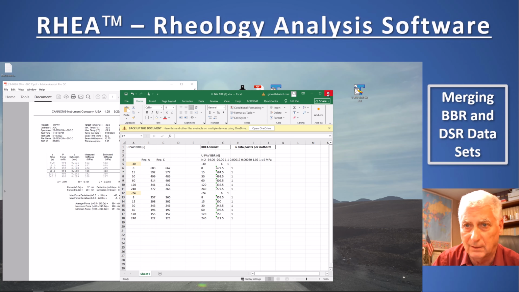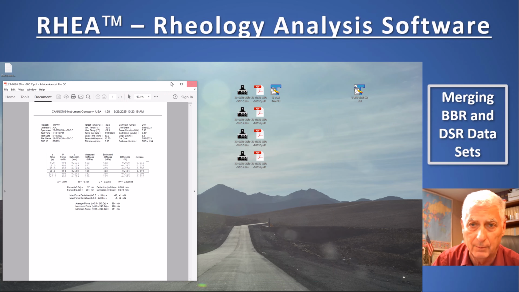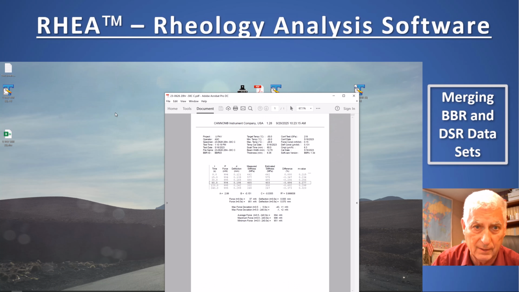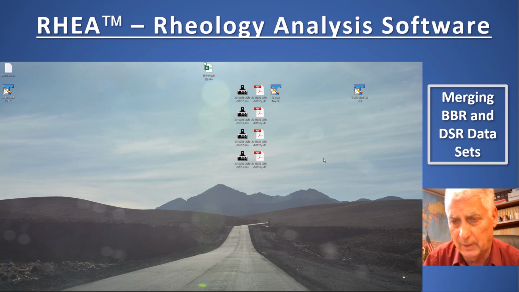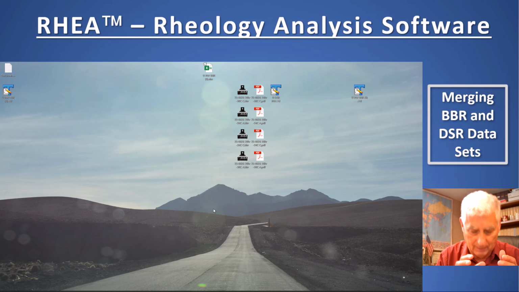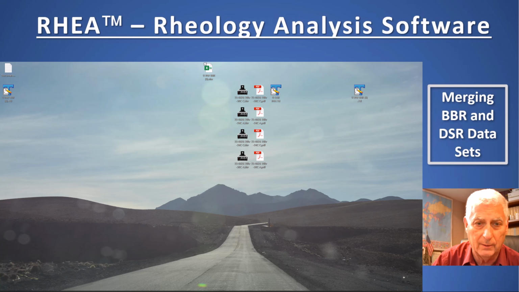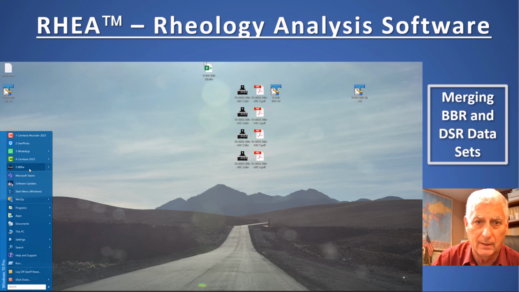So that's basically then available. If anybody wants that as an example, I can send that on. So that's the first way we can do the analysis, where we take the BBR and put it into the format that Rheo is going to use. The next way we can do this is to use the Canon software.